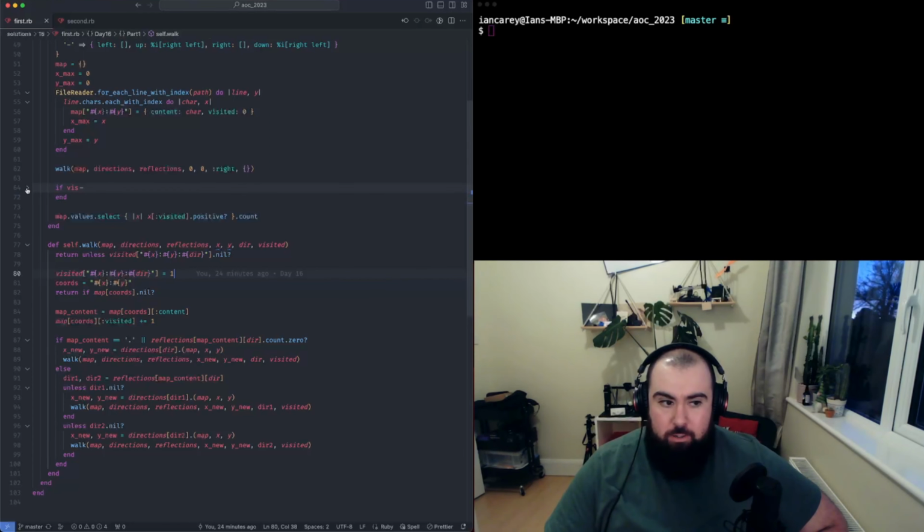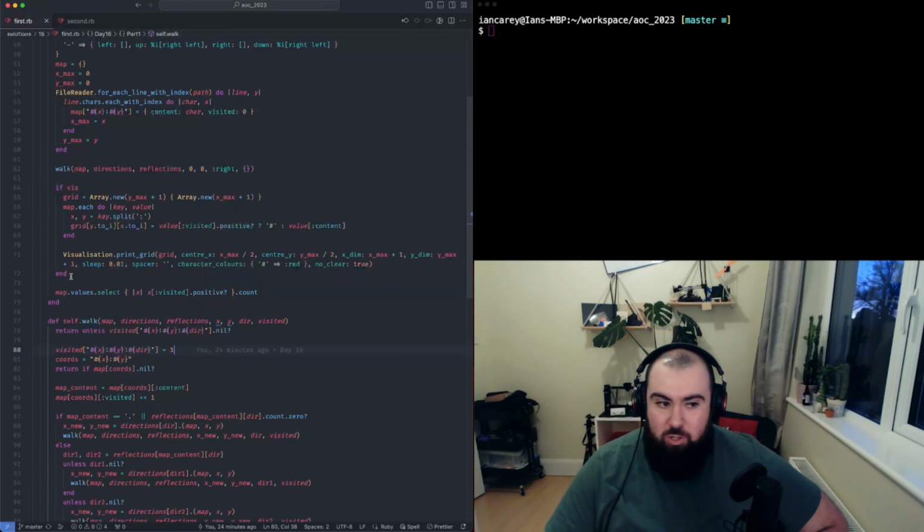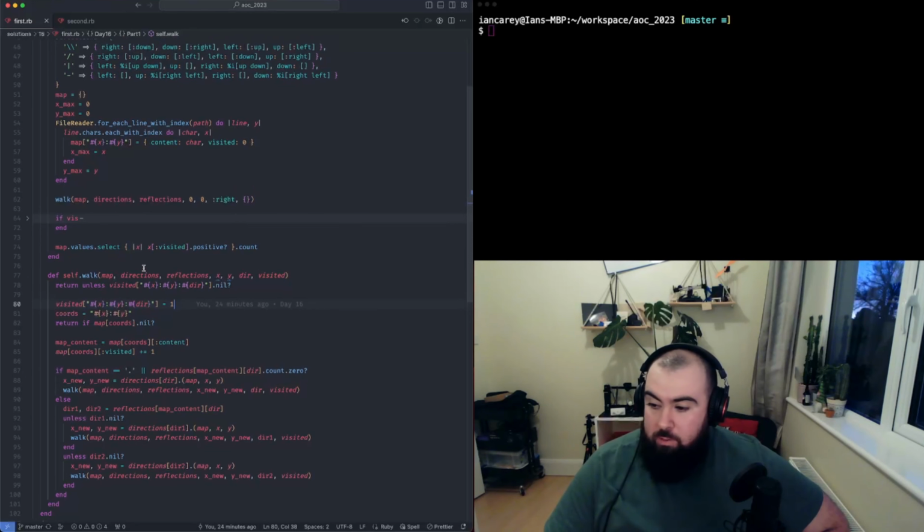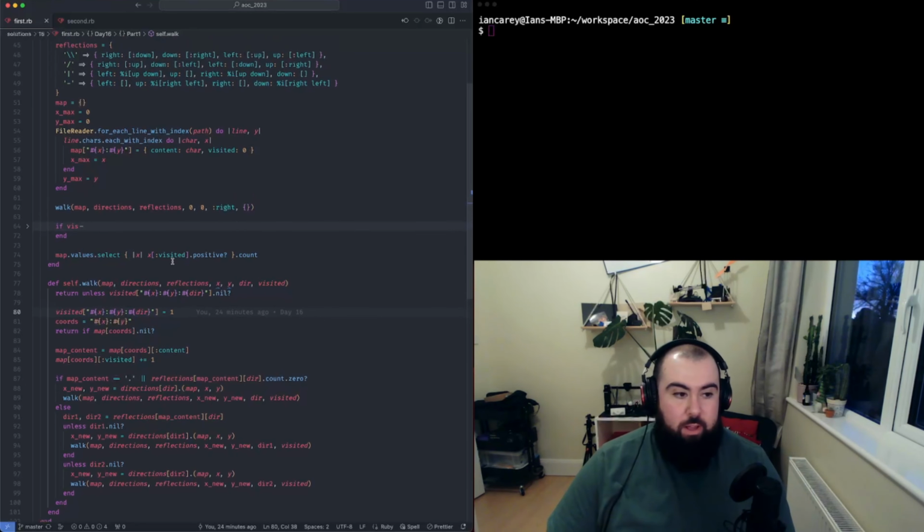There's also a little bit here, you don't mind about that. It's just some visualization code I was using to debug some stuff earlier on, but I've left it because it's not really pertinent to the solution itself.